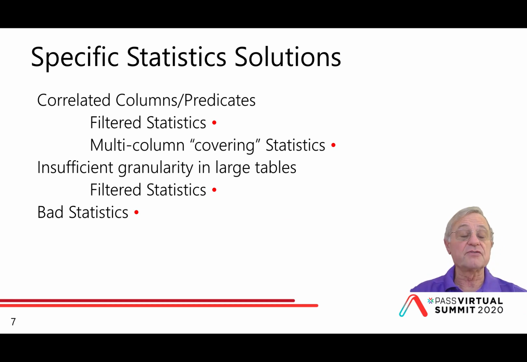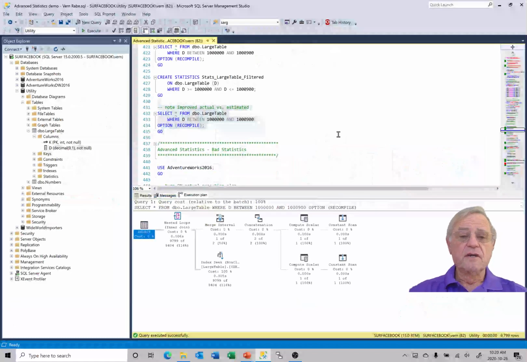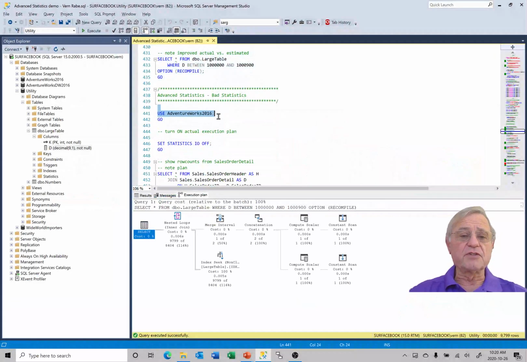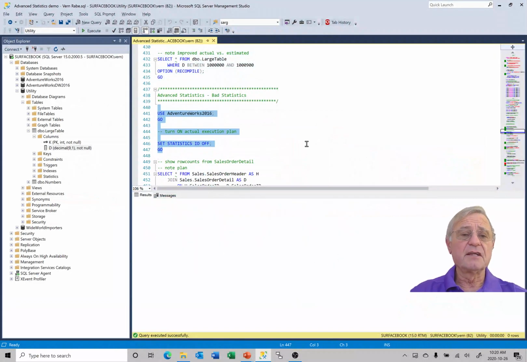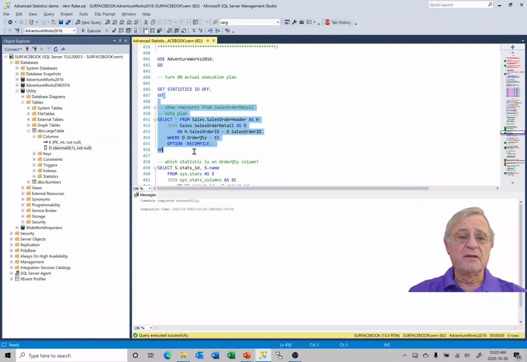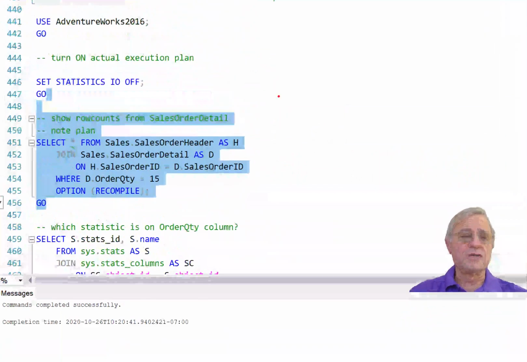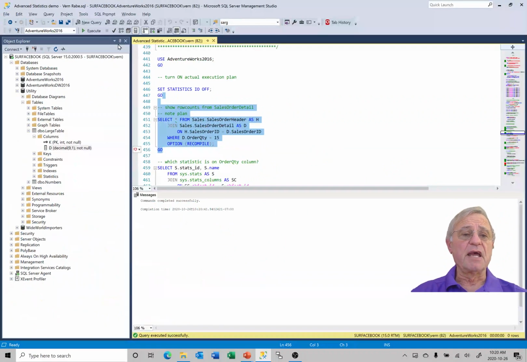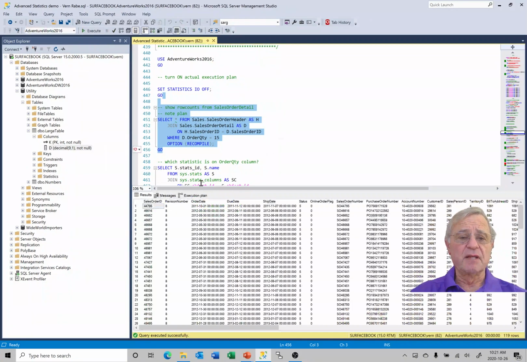And this is one that I happened to encounter in the wild. I didn't have to create this. This is in AdventureWorks 2016. And I'm going to execute this query, from sales order header joining sales order detail, where the order quantity is equal to 15, okay? So I'm going to execute that, and I'm going to look at the row count coming out of the detail table.